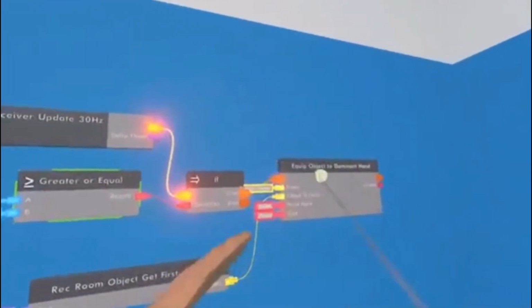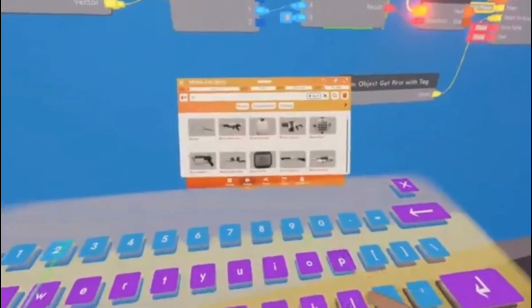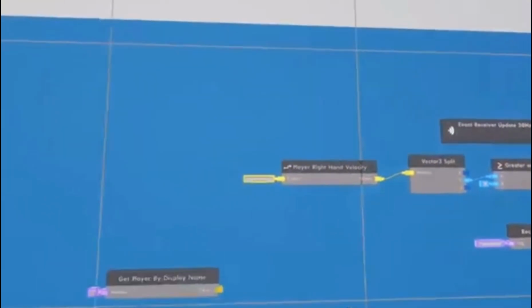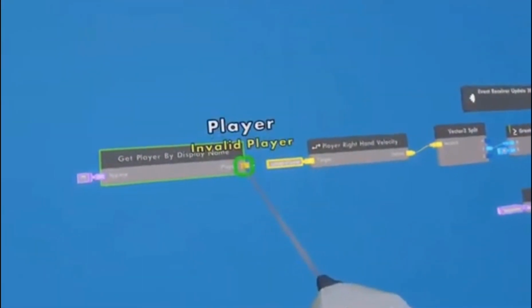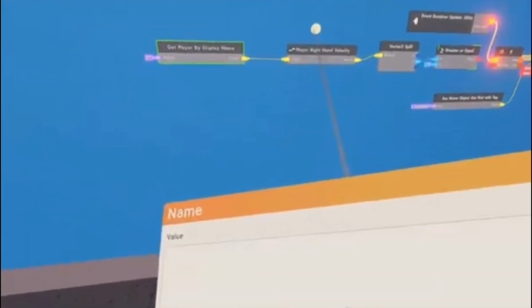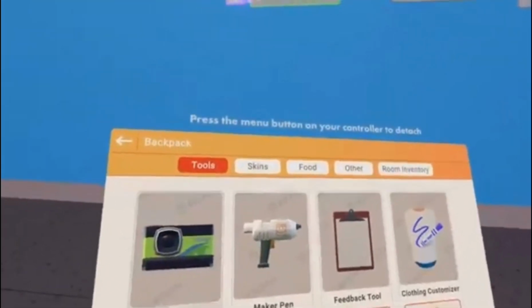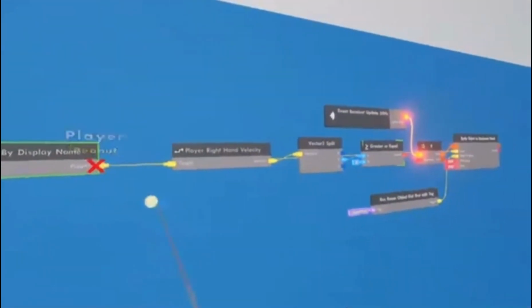And right now, it's set to local player, so it'll do it for anyone. But if you want to, search Get Player By Display Name. I'm going to put that over here, and then wire this up, and then just put in your name. Mine's Peanut. Your display name. You're going to wire the same thing up to here.